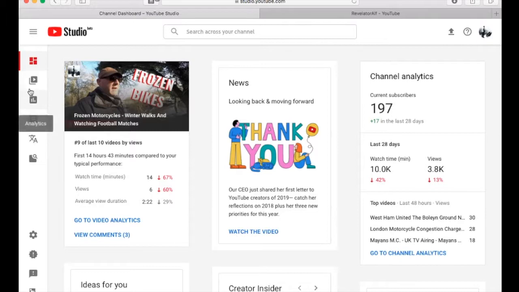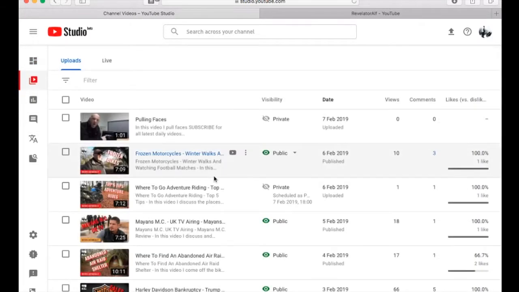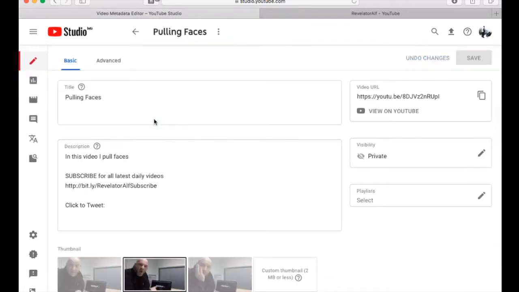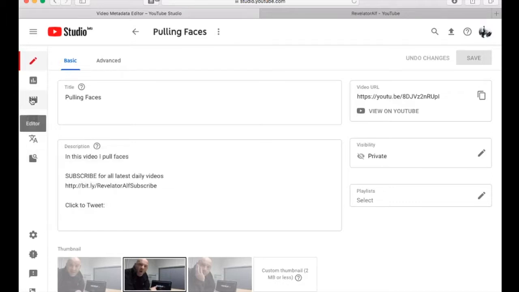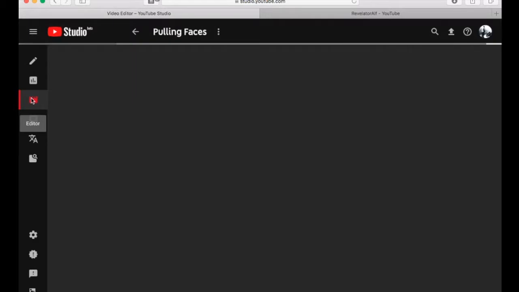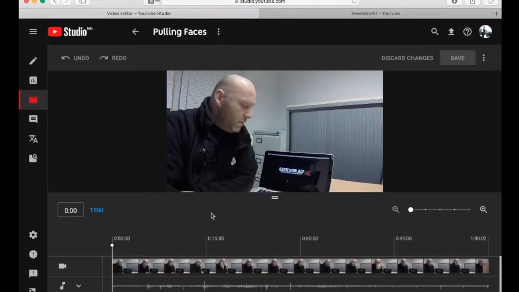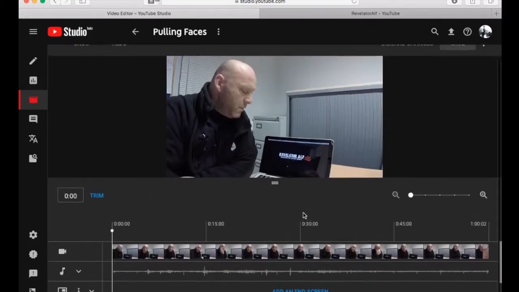This is your dashboard. Here are your videos. This is like your video manager, and you have to select the video. Before, you would go to this icon here and it would give you a direct link to the end screens or the cards, but that has suddenly disappeared. Now you have to go to the video editor, you can see there. There's a pulling faces video, that silly video which I made.